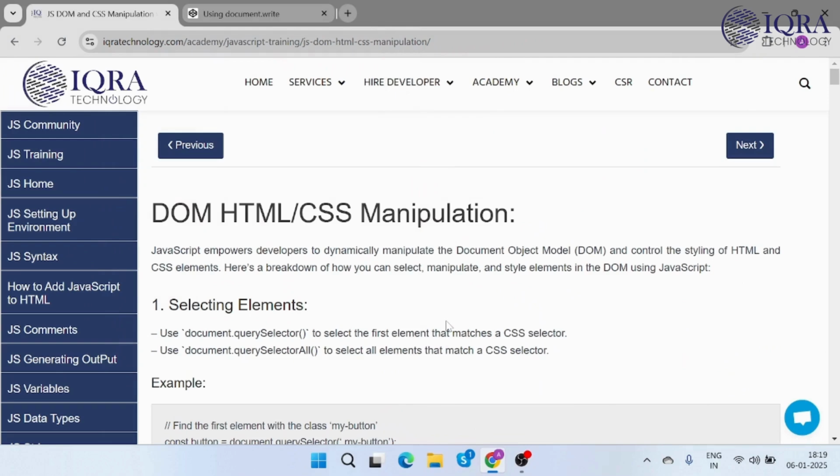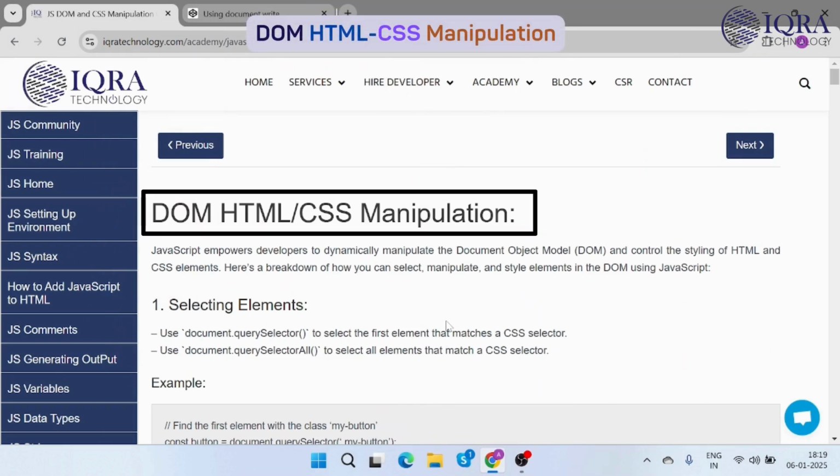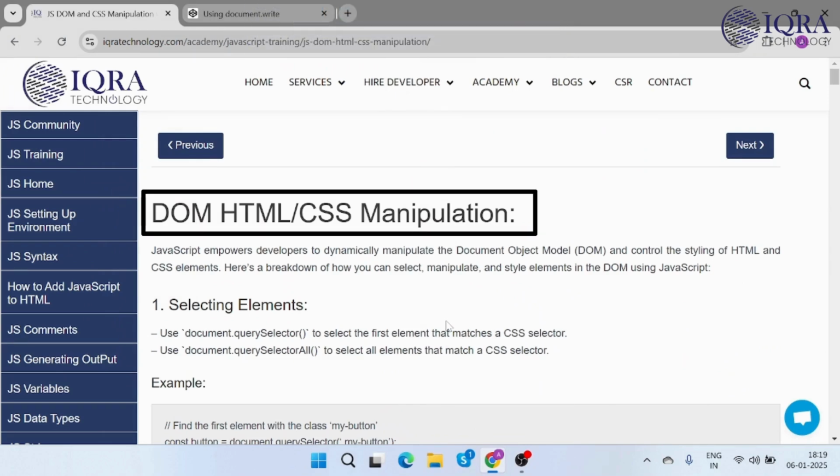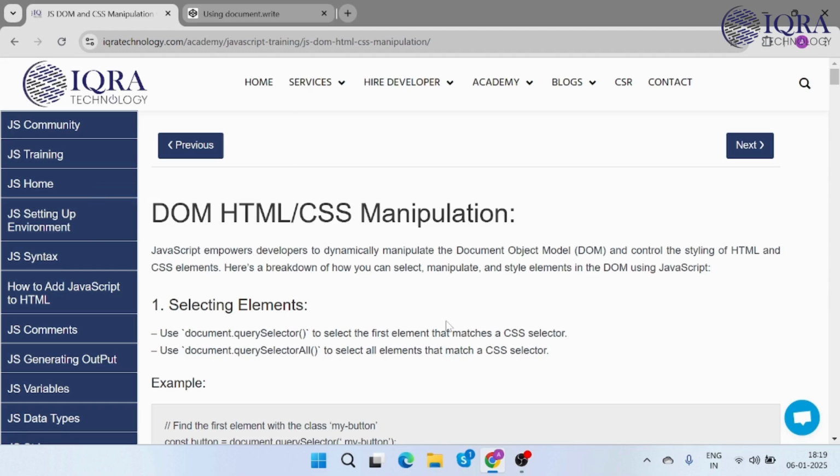Today we will talk about how to manipulate HTML and CSS. That means we will see how we can dynamically control the content of our web page and modify its styling. So let's understand DOM HTML CSS manipulation.